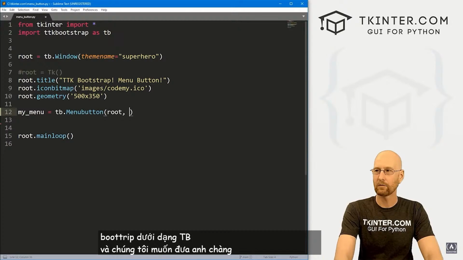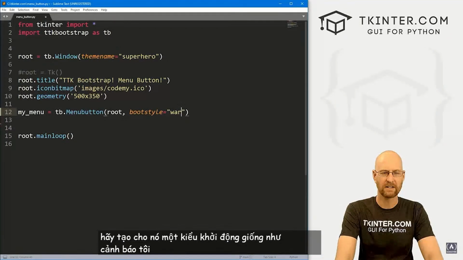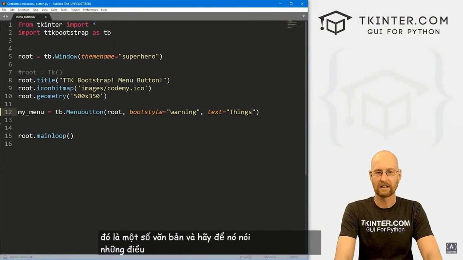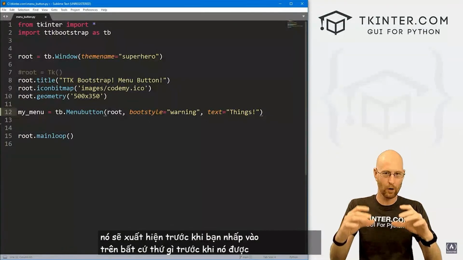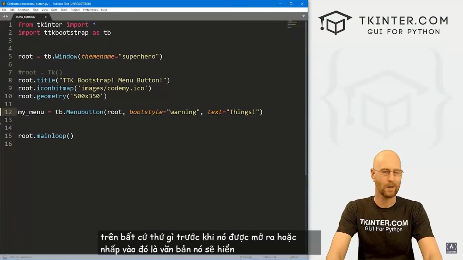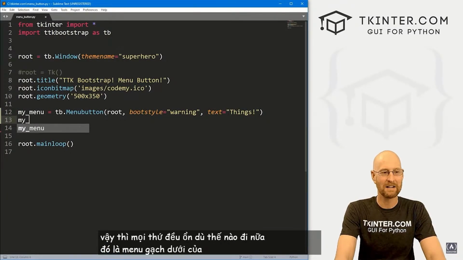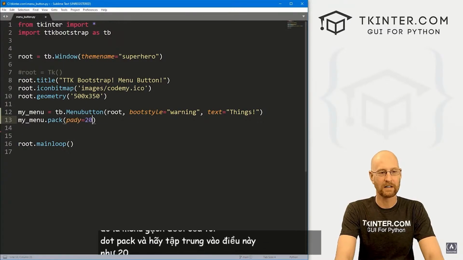And we want to put this guy in root. Let's give it a bootstyle of like warning. I think that's orange maybe. I don't know, whatever. And then let's give it some text and let's just have it say things. This is the text that's going to appear before you click on anything. So before it's opened or clicked on, that's the text that'll show up. So, things. Then let's my_menu.pack, and let's give this a pady of like 20 to really push it down the screen.